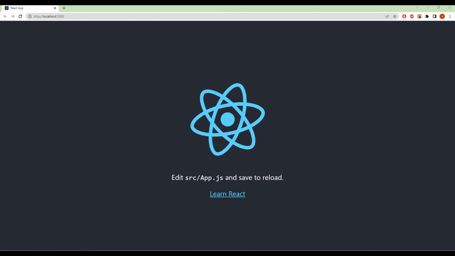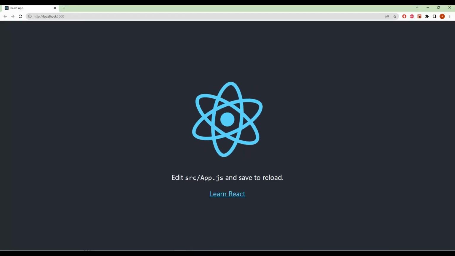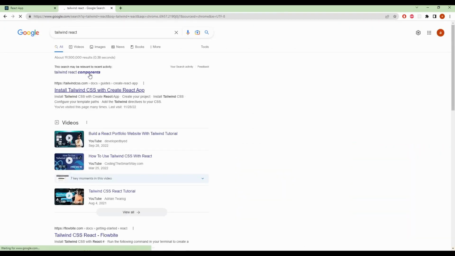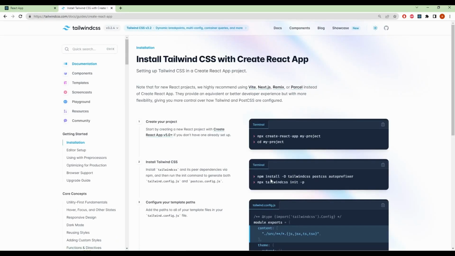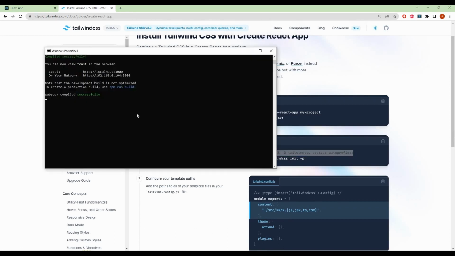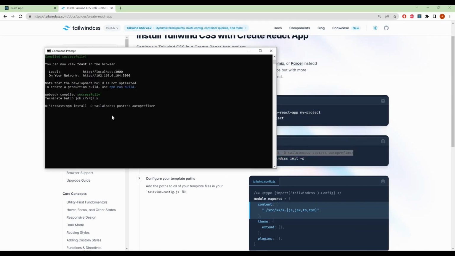So I have already installed the Create React app. Now I'm going to install Tailwind as well. To do that, search Tailwind React. And here copy this instruction. Control C, I'm going to stop and copy this. It is going to install Tailwind.